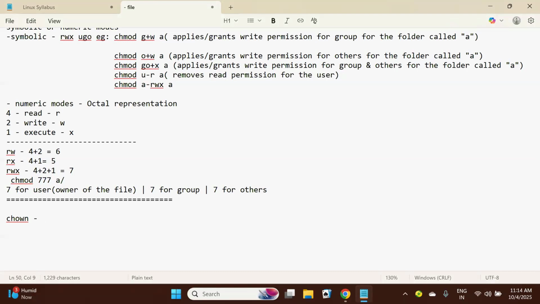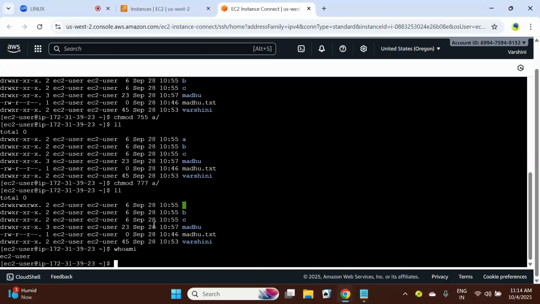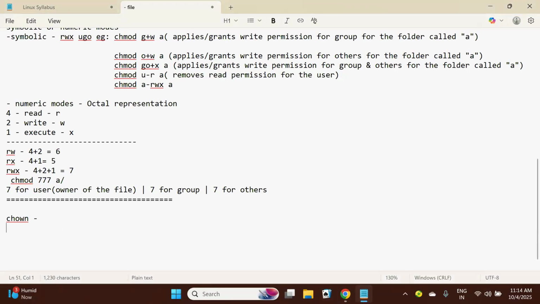Next thing is about chown, changing the ownership. What will be the syntax for the same? It will be again chown, you have to give the username, it will be like user, like a group, then it will have the file.